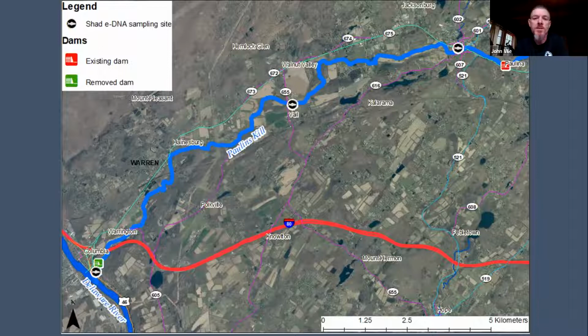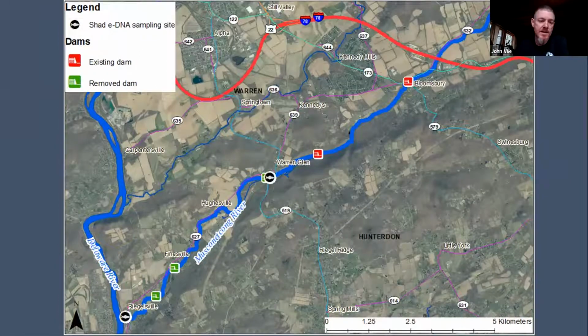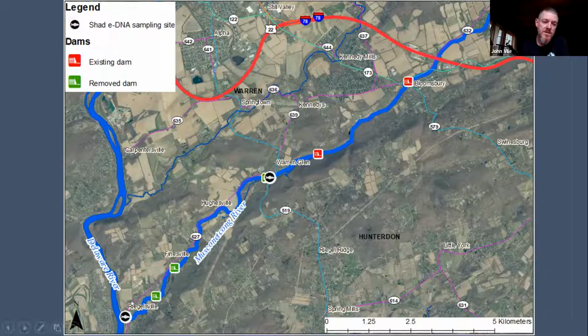We established 3 sampling locations on the Pohopoco, one below Columbia Dam, one off of Sipley Road as one of our IBI sites, and then another one which is downstream of the last dam, Paulina Dam. We have 2 sampling stations on the Musconetcong, one in Riegelsville, just upstream of the confluence, and then another station below Warren Glen Dam.